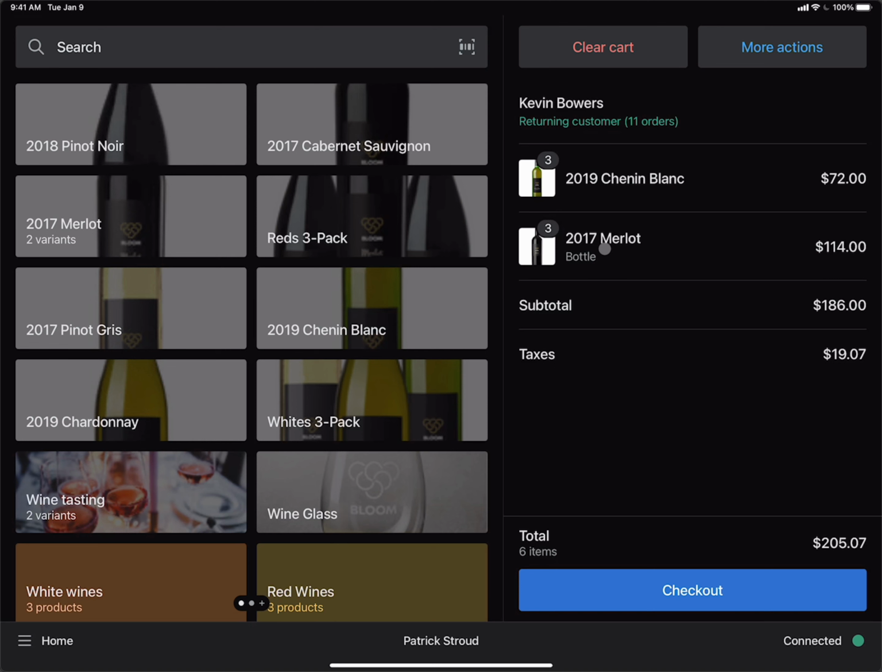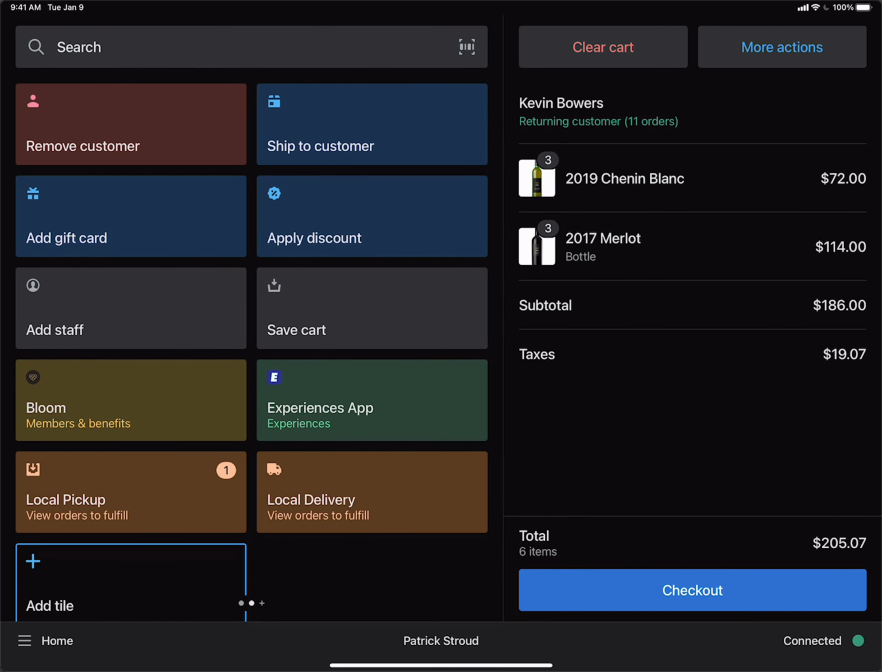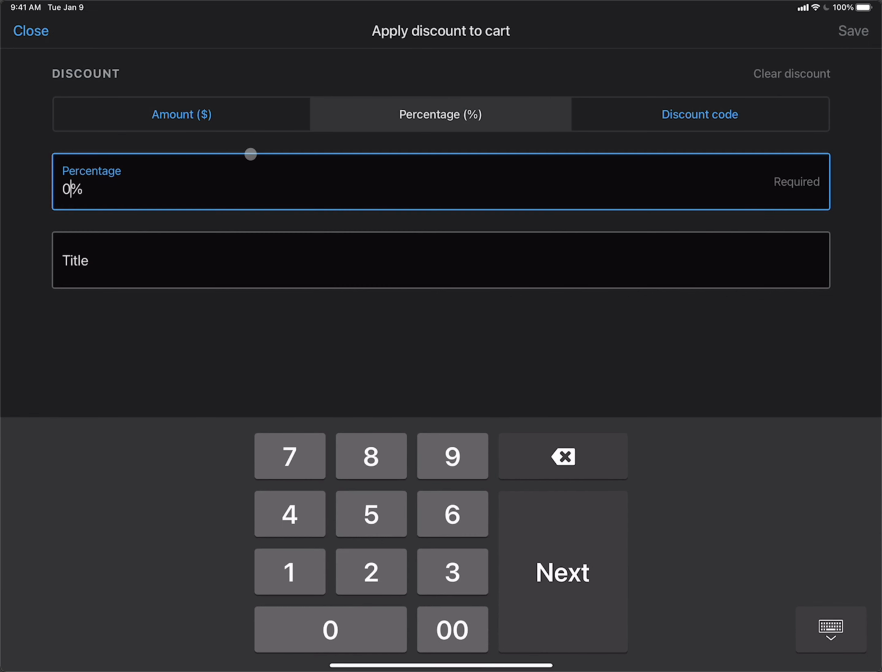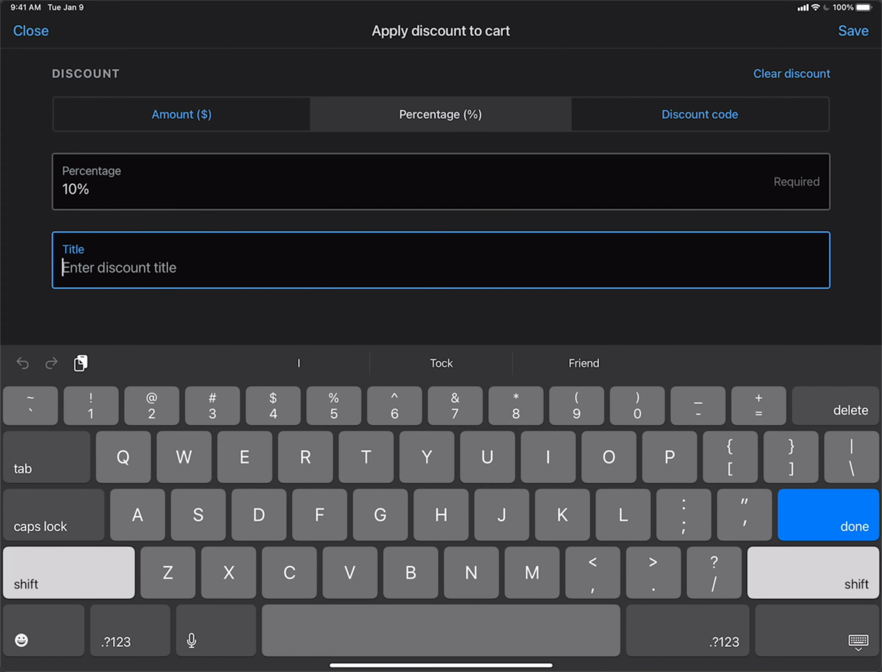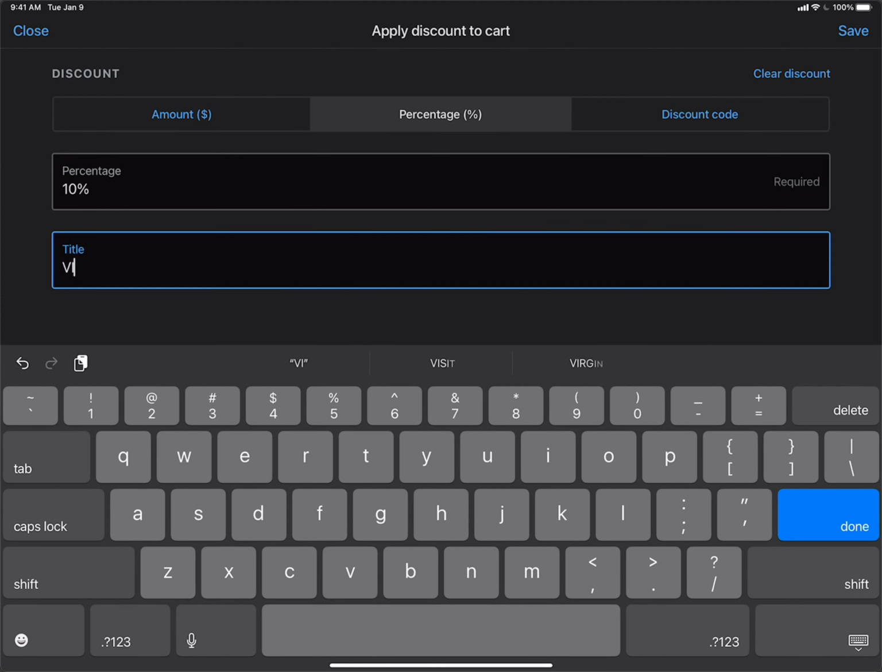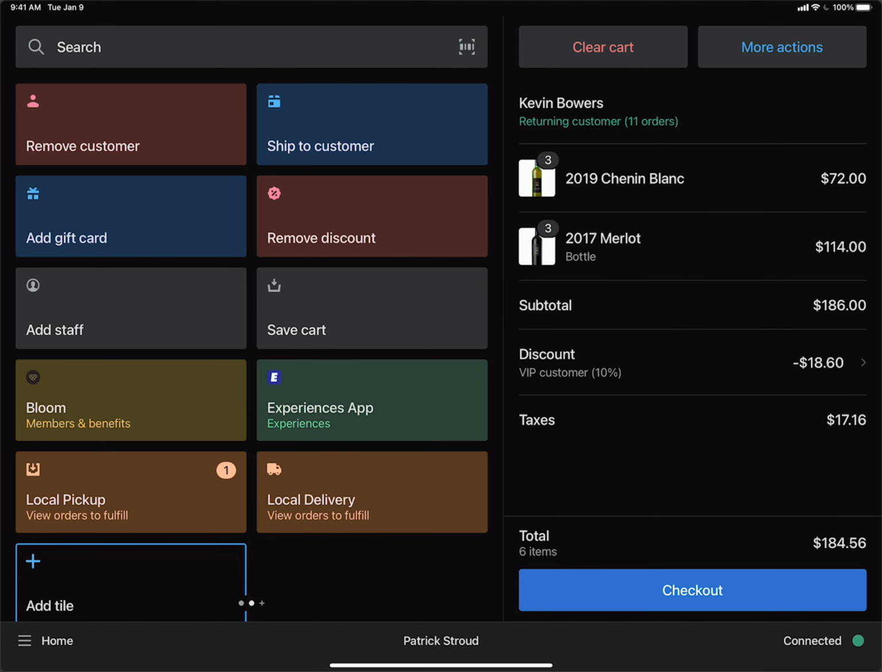What I'm going to do is swipe left to go to the page that has all my action tiles, and we can see that now the Apply Discount tile is highlighted. So I can just tap Apply Discount. Say I want to do a 10% discount, and I'm going to do that because he is a VIP customer. I'm going to click done. And now we can see that we have a 10% VIP customer discount added to the order.